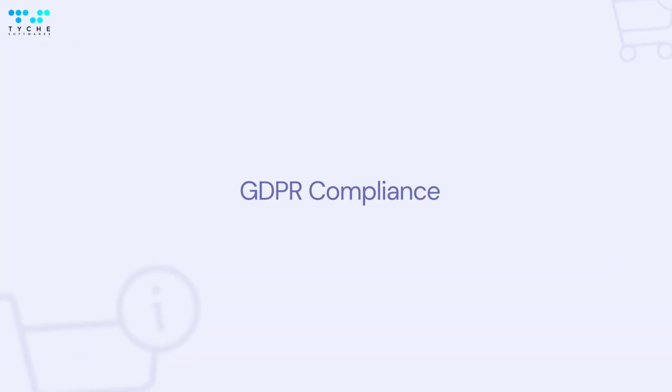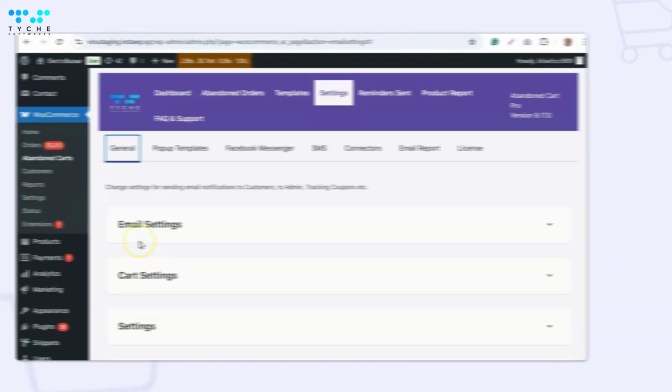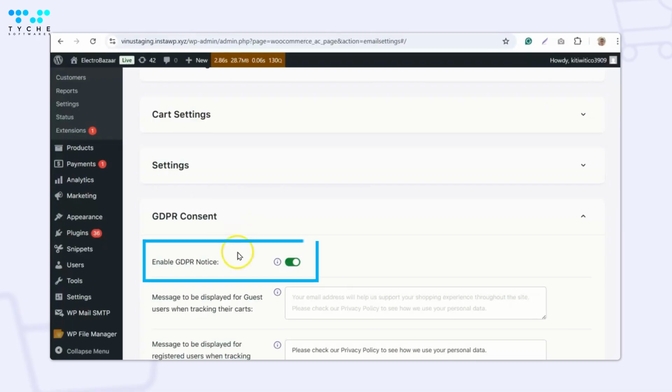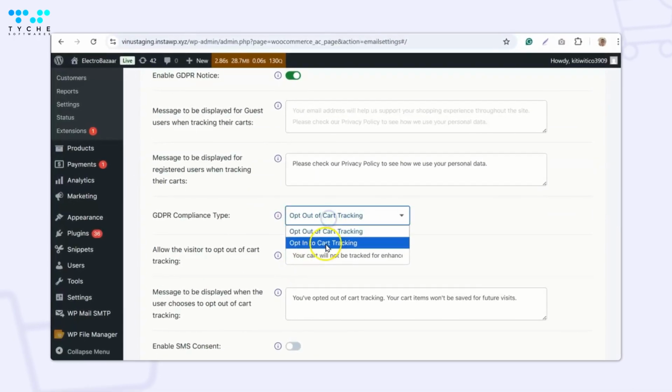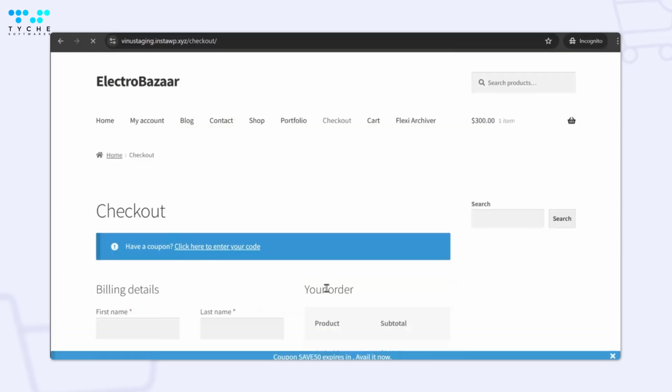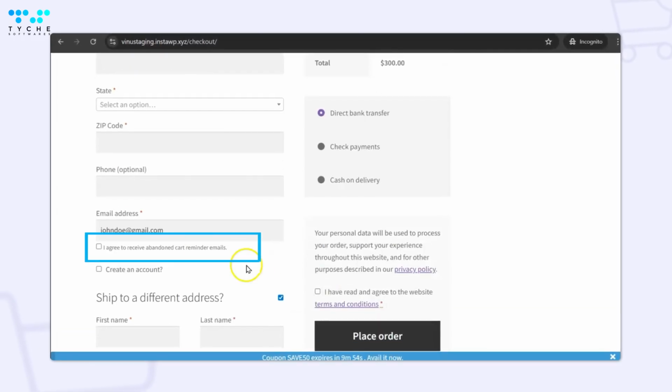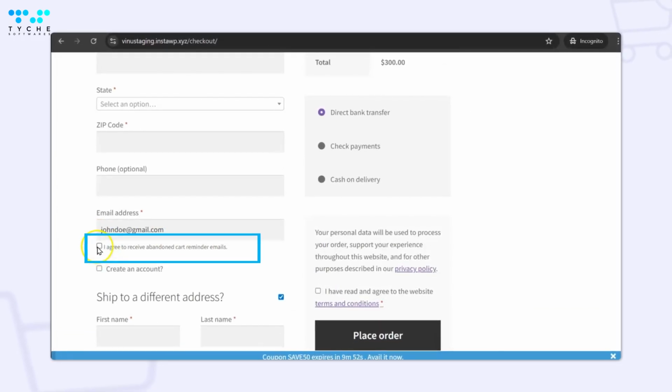Stay compliant while recovering sales. Go to Settings, GDPR, Enable Consent, and select Opt-in. A clear checkbox appears at checkout, so shoppers stay in control of their data.